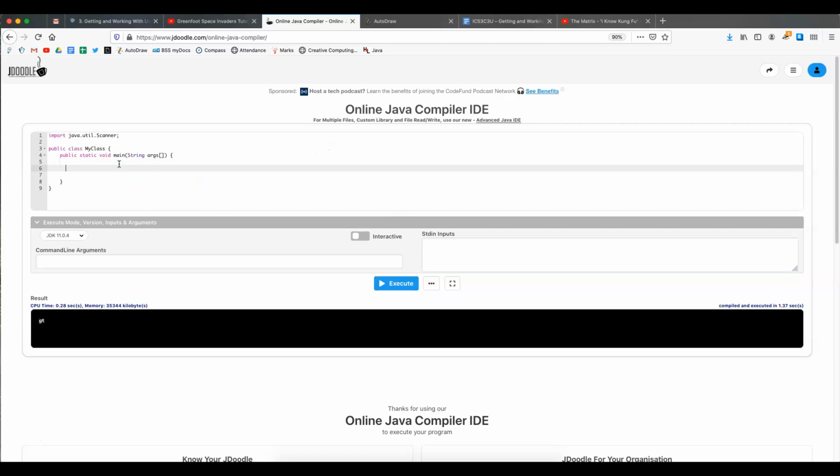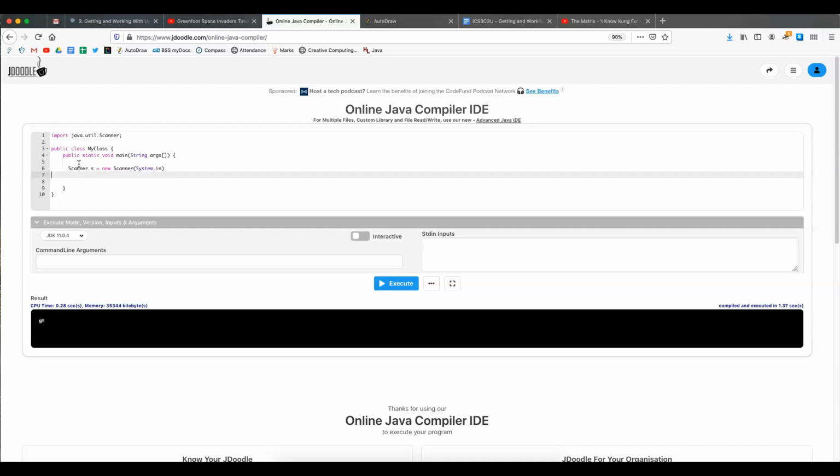Now, the first thing I'm going to do is go inside my coding area, so between these two brackets, and create a scanner object. Now, don't get too hung up on this. It's going to look weird at first, but again, consider Greenfoot. It looks a lot like the kinds of things we were doing in there. I'm going to make a new scanner object, and I'm going to tell it to look for input that's coming from the standard system input.